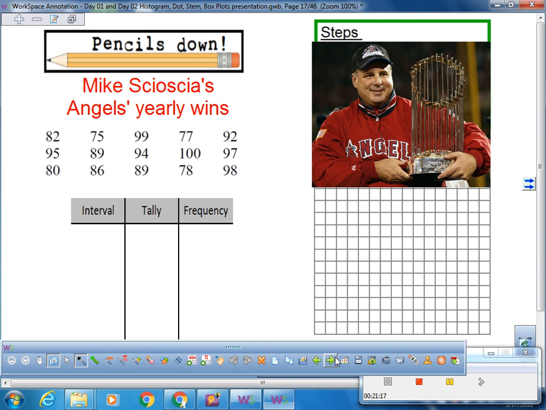Okay, so let's look first at our histogram. Pencil down, just watch me do it, and I'm going to have you copy it down into your folder. So, Mike says Angels yearly win. Here's their yearly win: 82, 75, 99, 77, 81. So let's make an interval.